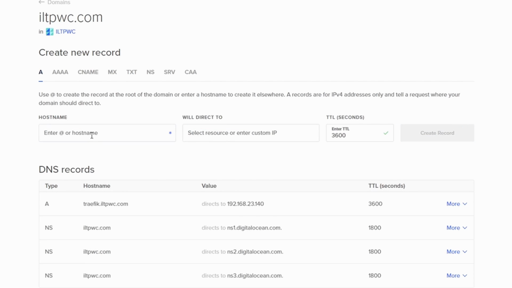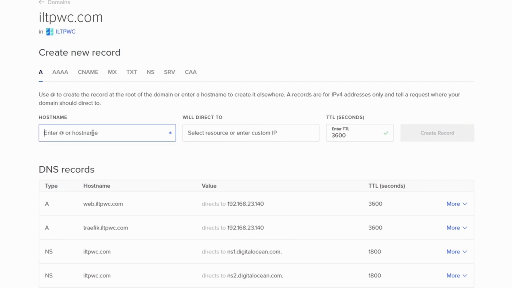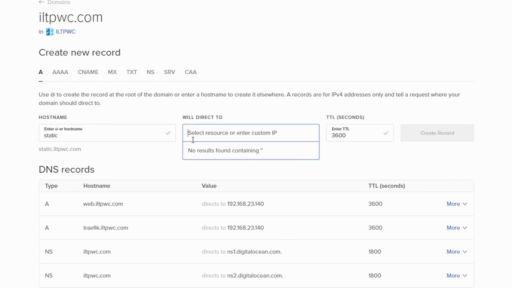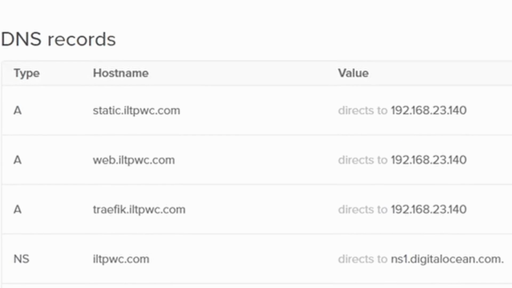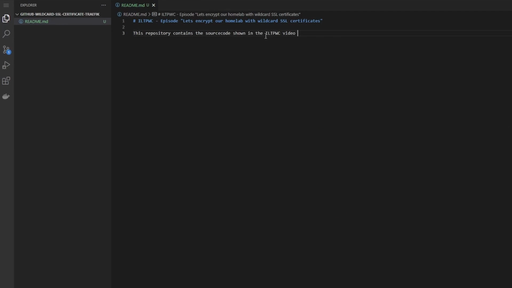Next, we need to create a DNS A record for every subdomain that we want to use with traefik. In our example configuration, we will create a subdomain called traefik, another one called web, and another one called static for our non-containerized services that we want to handle in traefik. Please notice that each of these subdomains are directed to the same server, which has the IP address 192.168.23.140.